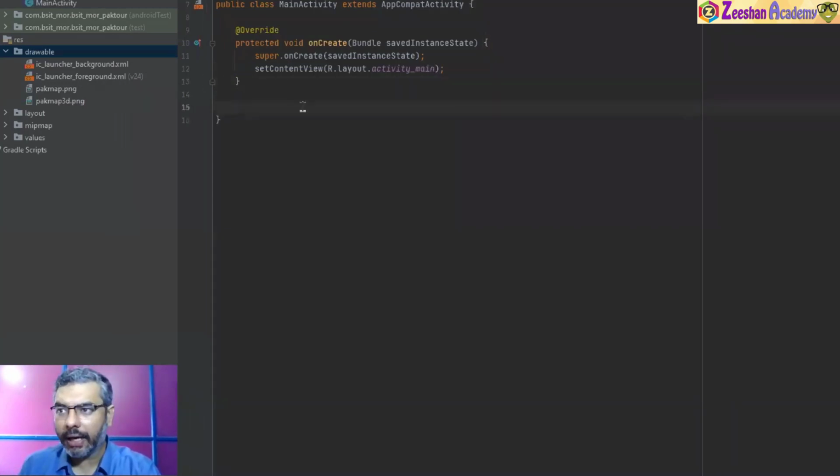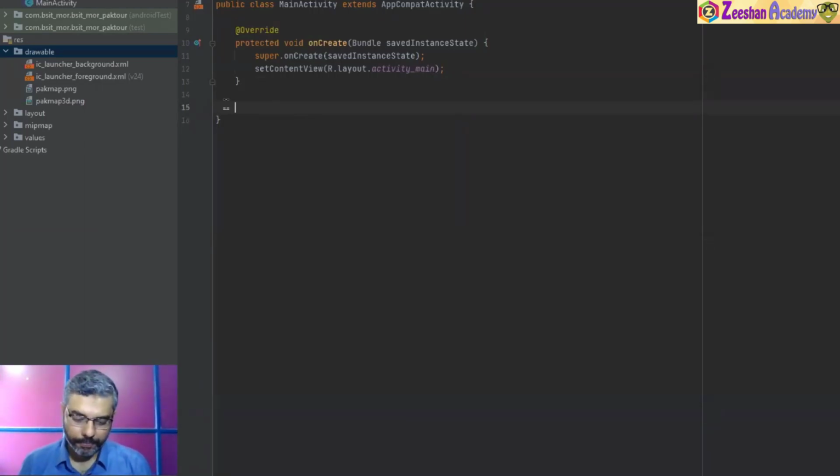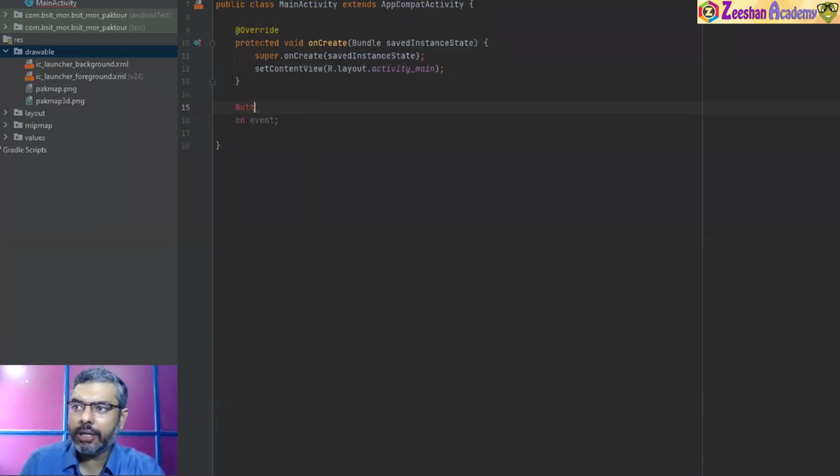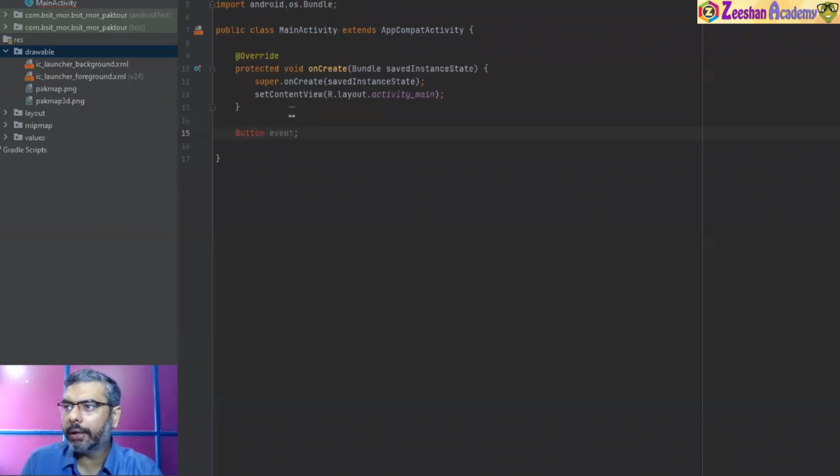So inside this main activity class, we come here. Now what we do is we write something called an event code. So first thing we say Button btnEvent. So I declare a button class. Now as soon as I do that, it says the android.widget.Button needs to be imported. So I click here and press Alt Enter.